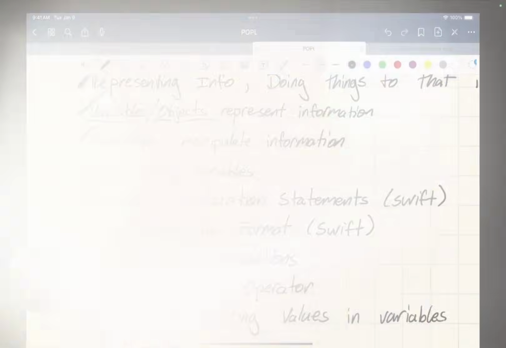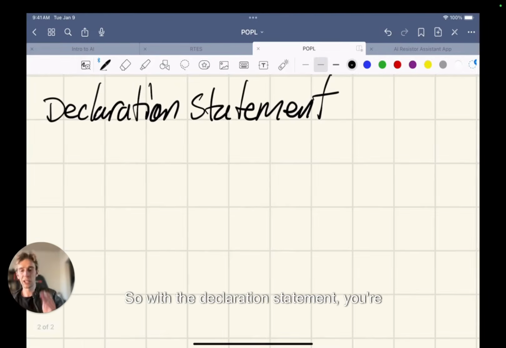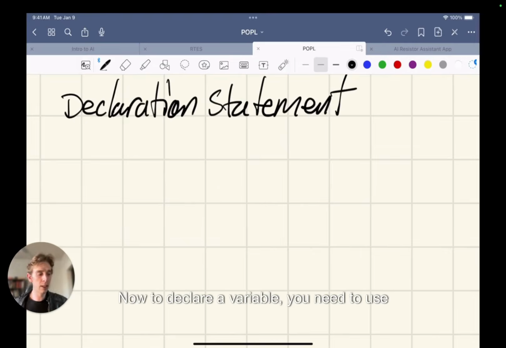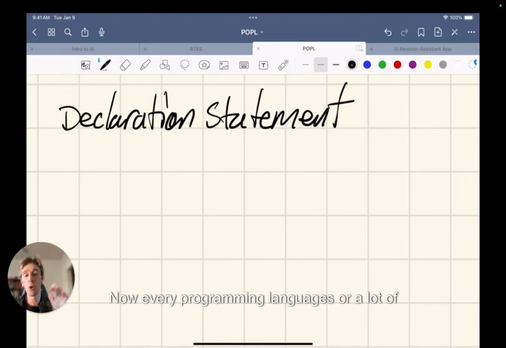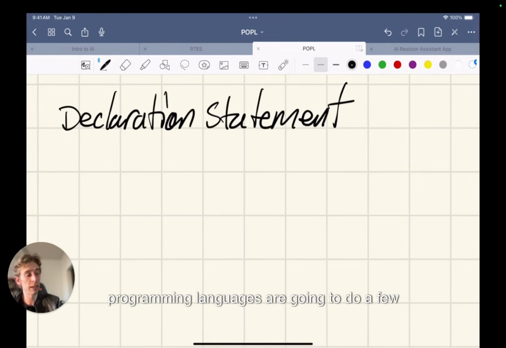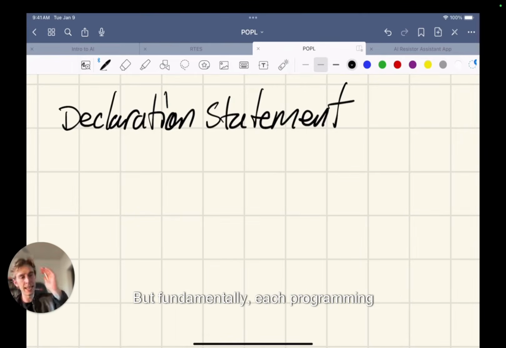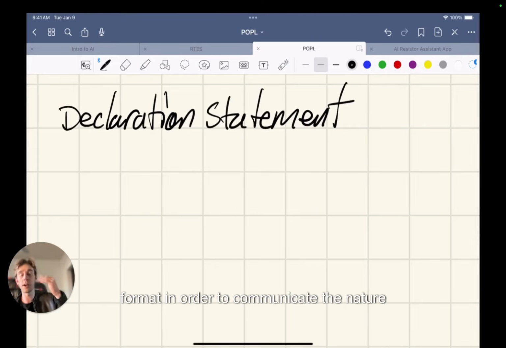Now let's look at variable declaration statements. With the declaration statement, you're essentially creating one of those variables in memory. Now to declare a variable, you need to use a declaration statement. A lot of programming languages are going to do a few things differently here. But fundamentally, each programming language has some format that you follow and certain keywords that you use in that format in order to communicate the nature of the variable you're trying to declare.